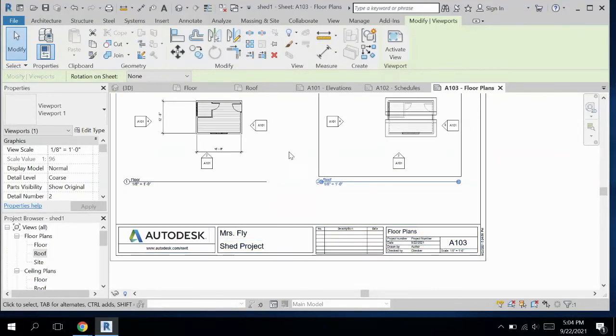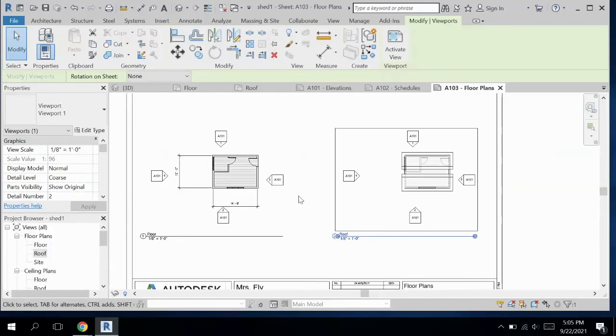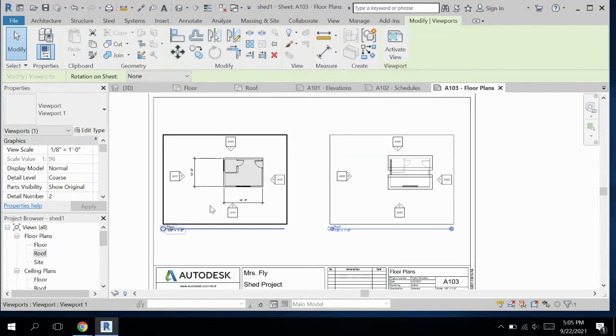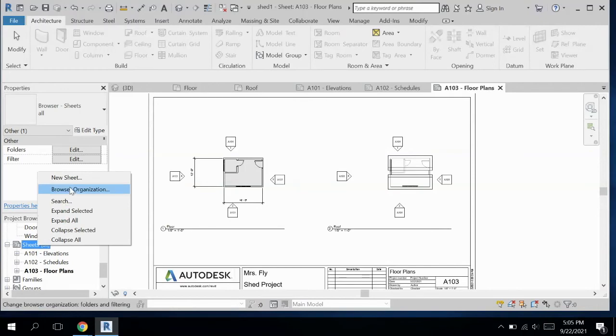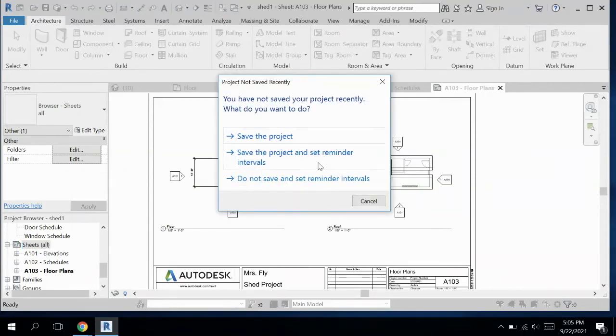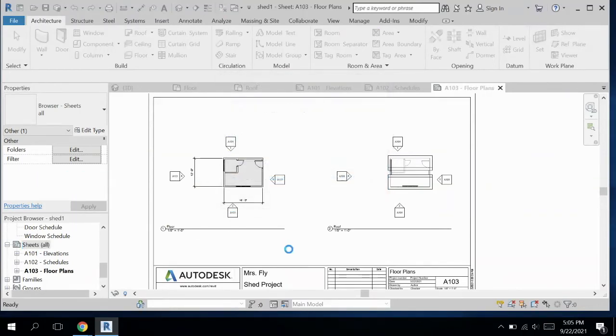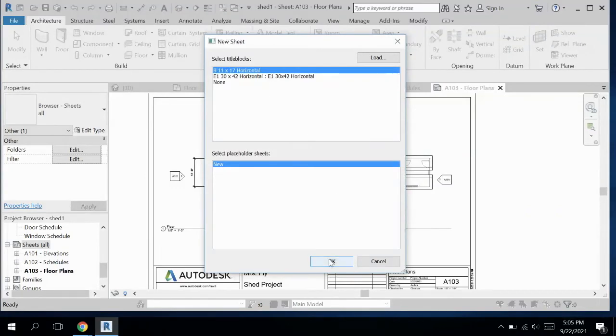And sometimes when you have a really big project, all of the floor plans wouldn't fit on one sheet and you would have multiple sheets of floor plans. But ours is simple. So there's that. So let's go back down to our sheets and add our final one, new sheet. I haven't saved. I'm going to save my project.